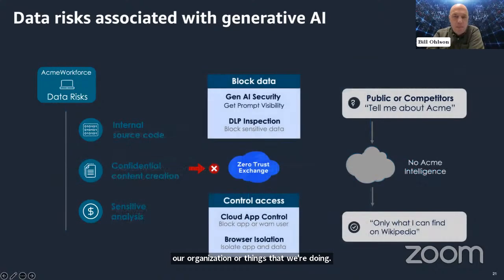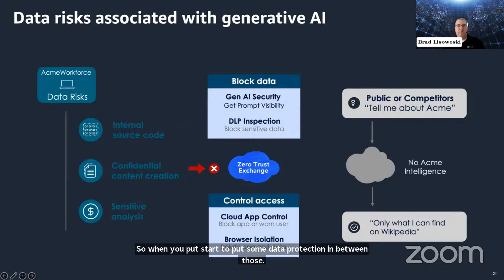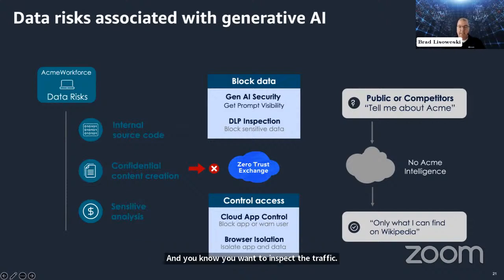Yep. Thanks. So when you start to put some data protection in between those, you want to inspect the traffic that's going out of your organization for, like I said, source code or things that are marked as confidential. And you want to have the capabilities to stop that before it really starts to hit those services, so that when someone comes and says, tell me about Acme, they only know what's on Wikipedia or what they can glean from public news sources. If you want to go to the next slide, please, Bill.